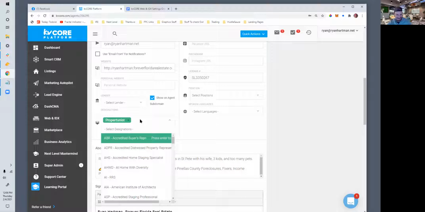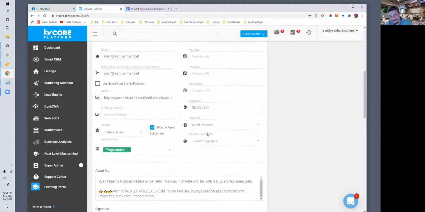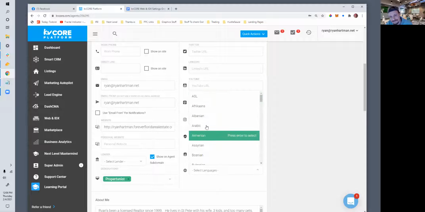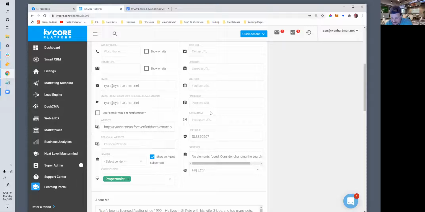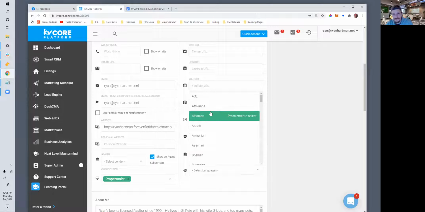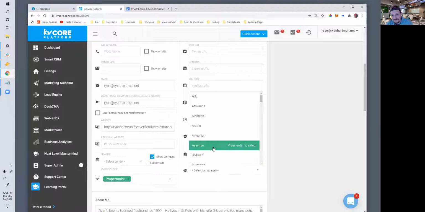Awesome. And then to the right of that, if you are multilingual, you can actually indicate what other languages you speak, and that will show up on your profile. Let's see, Pig Latin. It's not in there. Maybe it's not. I don't think you can actually add. It has to be an existing recognized language.